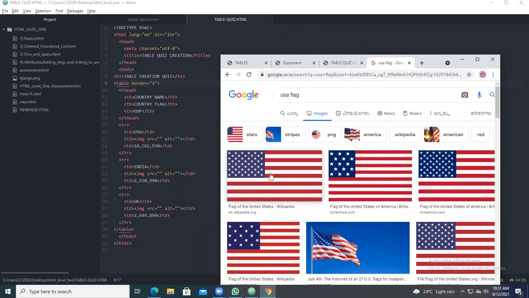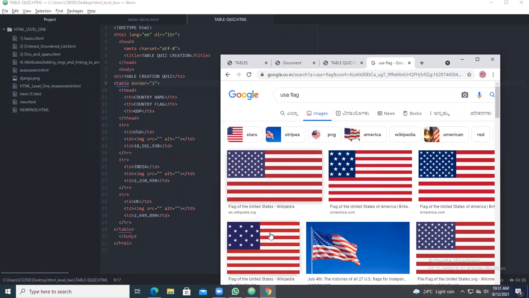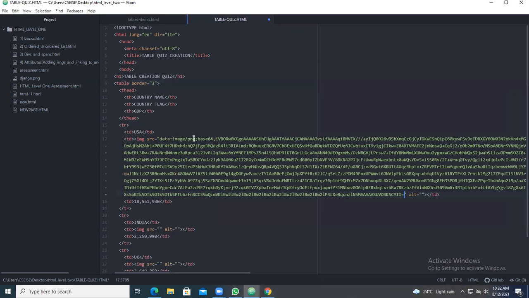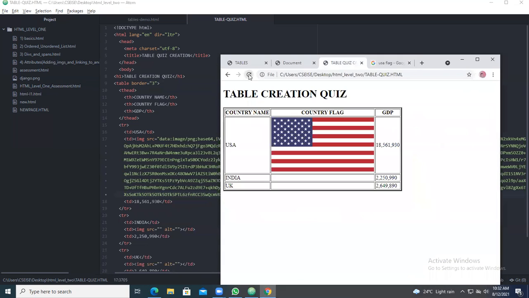So many images are there. Go for this. Here you can give copy image address. So go for the words copy image address and save this particular thing. This is the image address you will be having. So kindly don't go anything. Save the contents and run your particular thing here.